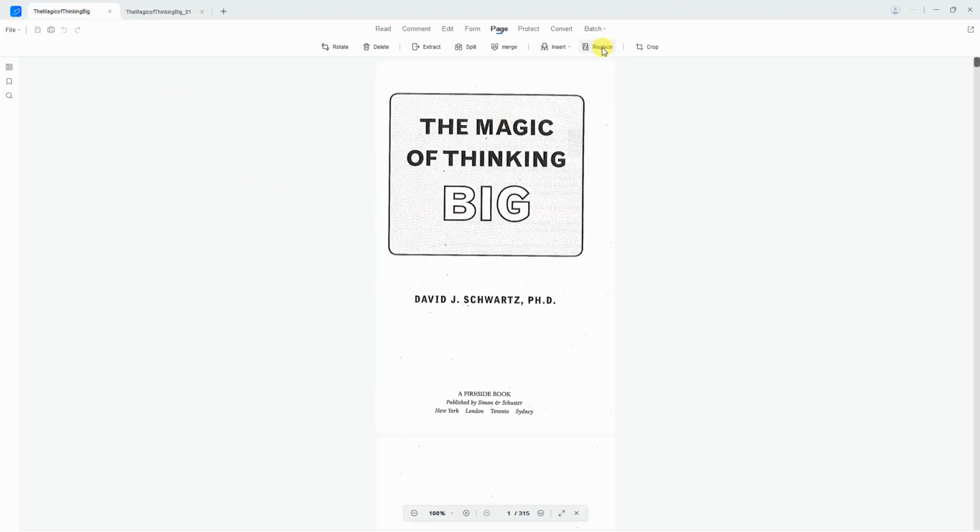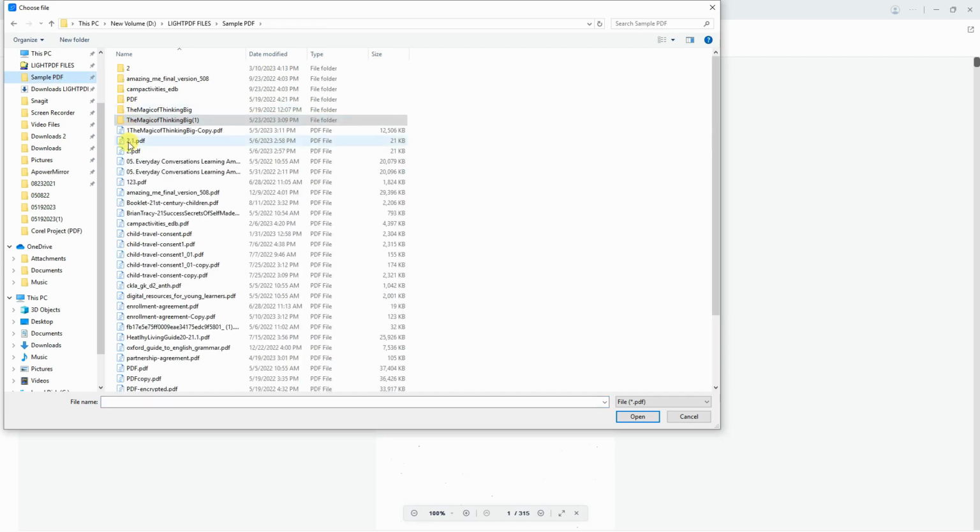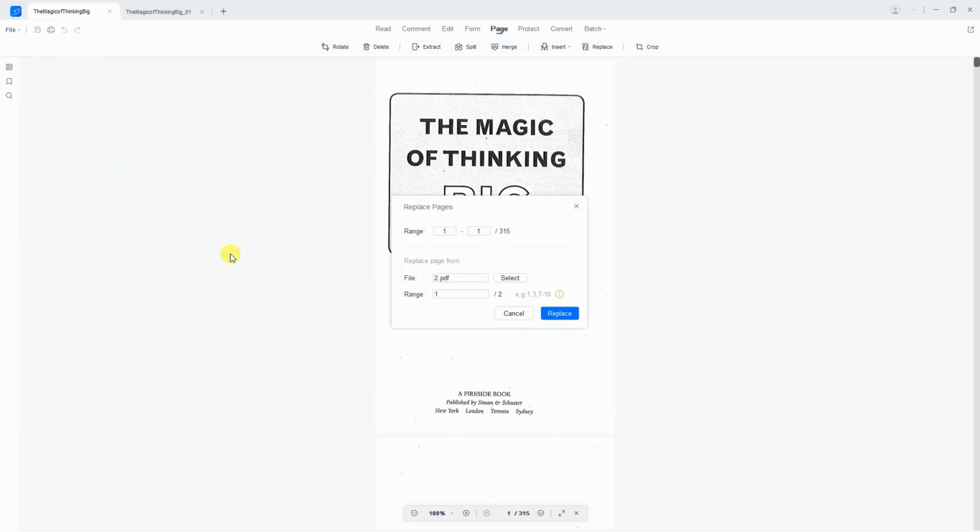To replace PDF pages, go to the Replace option to upload the document from your computer. Then adjust the Page Range option to choose the page you want to replace. Lastly, hit the Replace button to proceed.